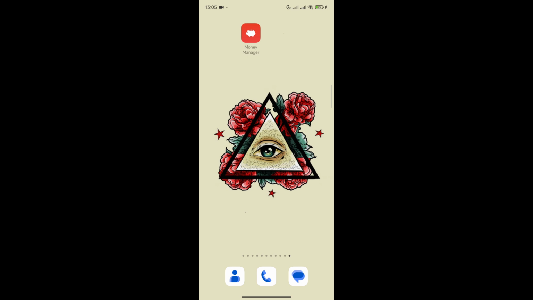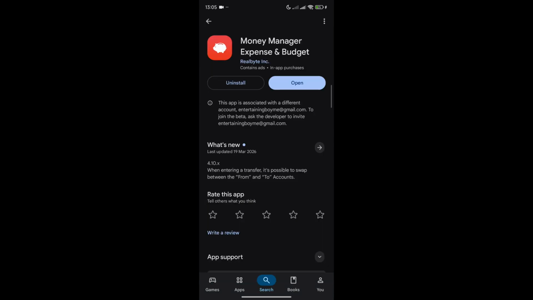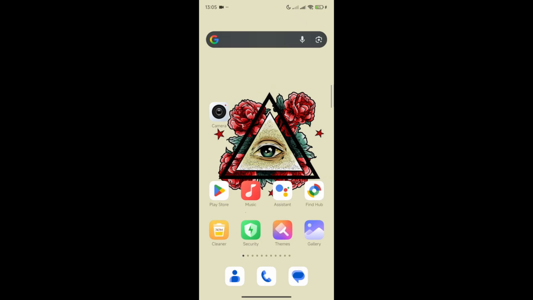For that, first things first, simply check your update. Head towards your Play Store and search up Money Manager on the search bar right here. Make sure there are not any updates. If there are any, you can simply update it. And once that is done, if that still doesn't work, you can simply restart your device itself.